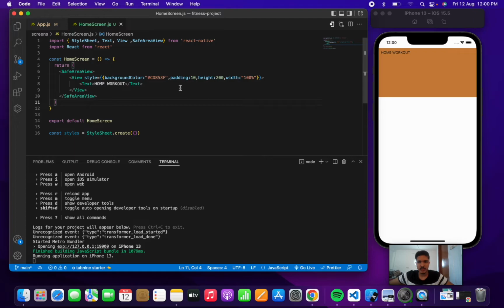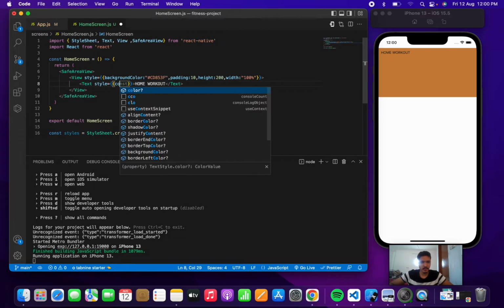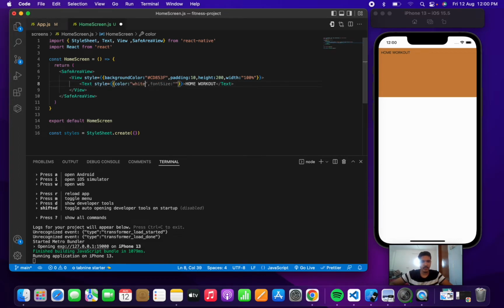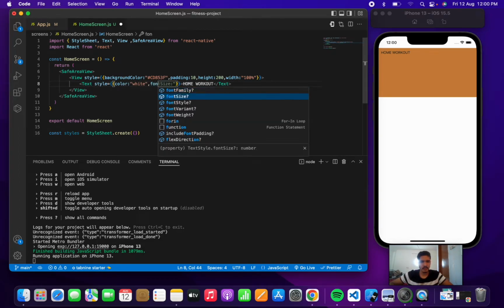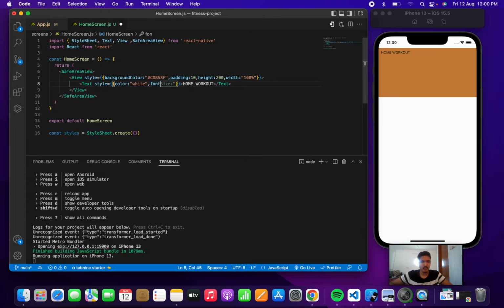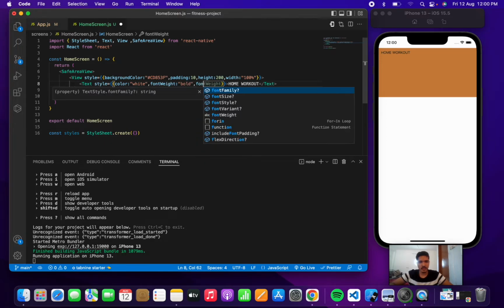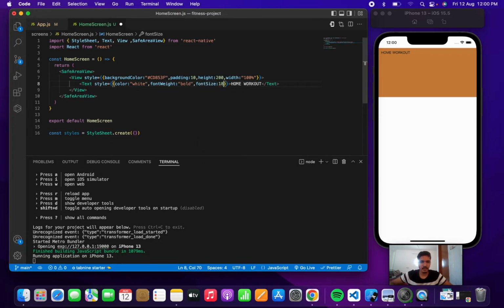So next thing is for the text part, let's give a style, a color of white, and then a font weight of bold. And let us also give it a font size and set it to be 18. Yeah, so it is being applied.